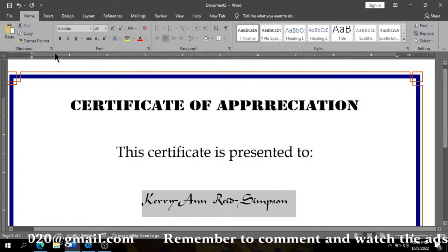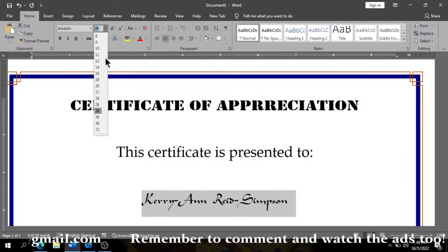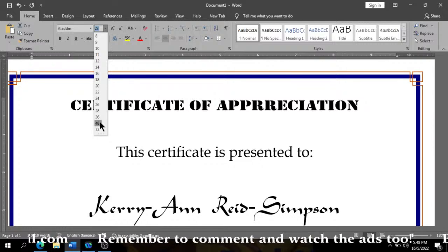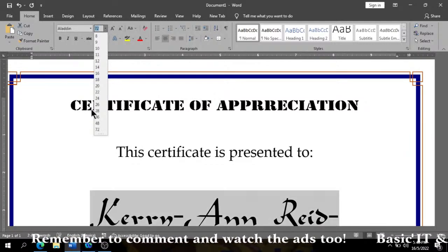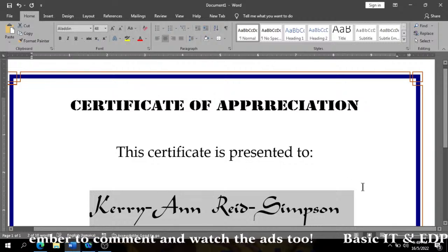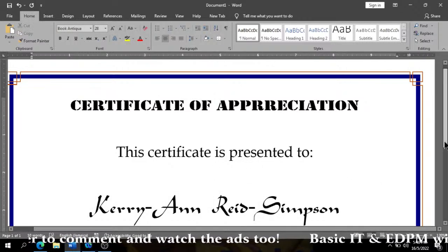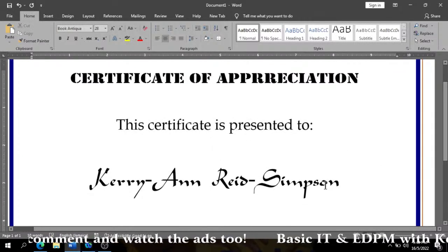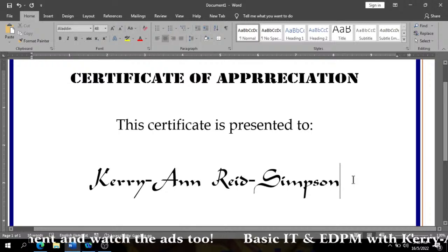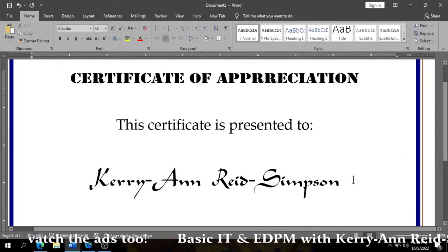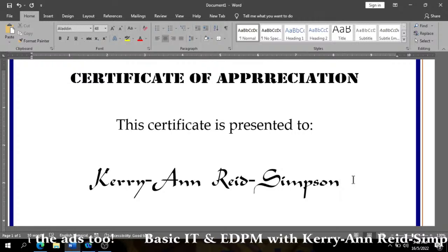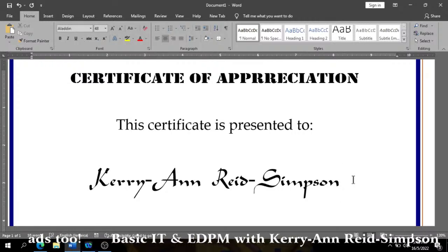I had selected Aladdin just now, but it's a little fine, so I'm going to increase the size of it. 72 is too big. I'll use the 48, but you can choose a different font. You don't have to use this. There are a lot of decorative fonts that you can use.